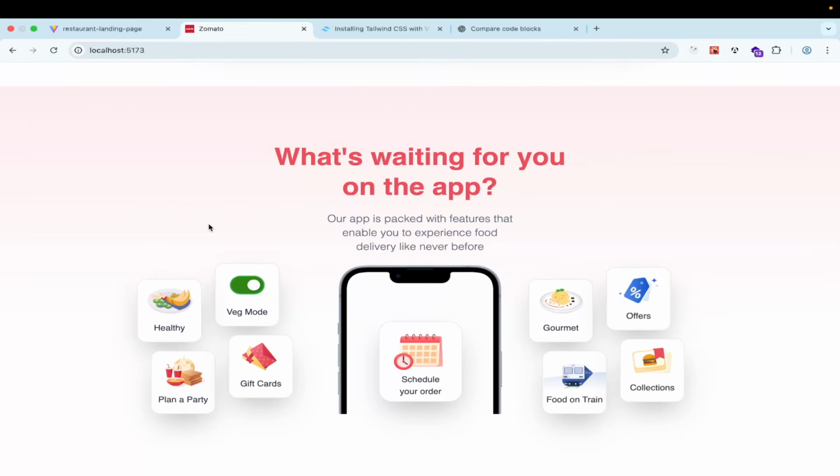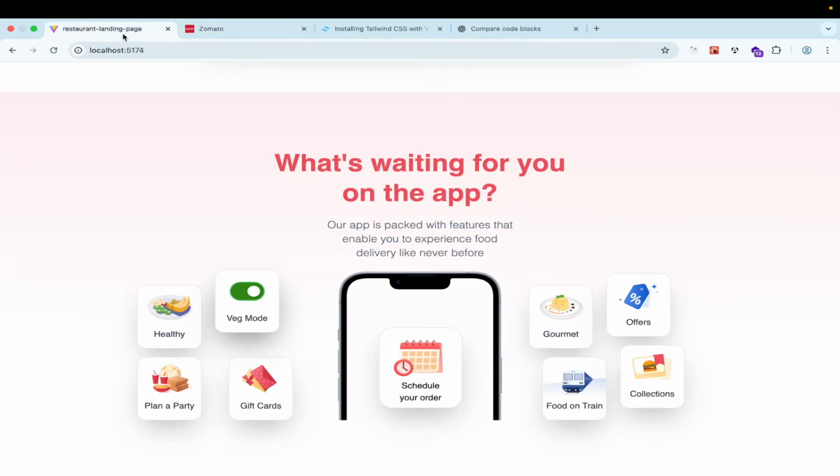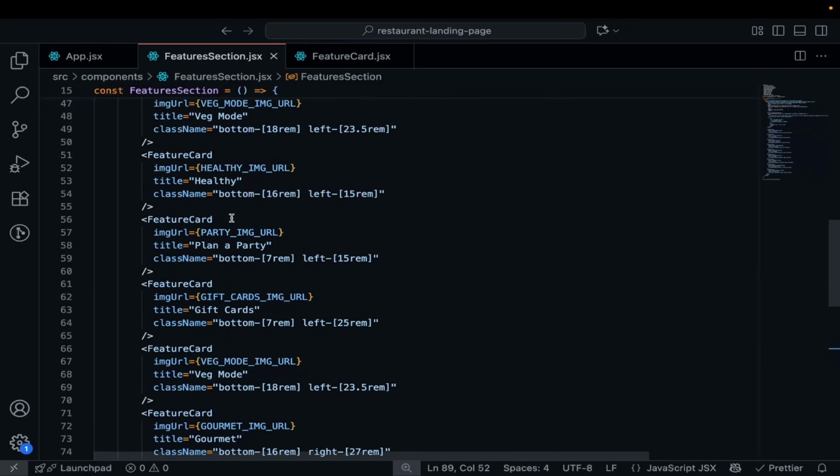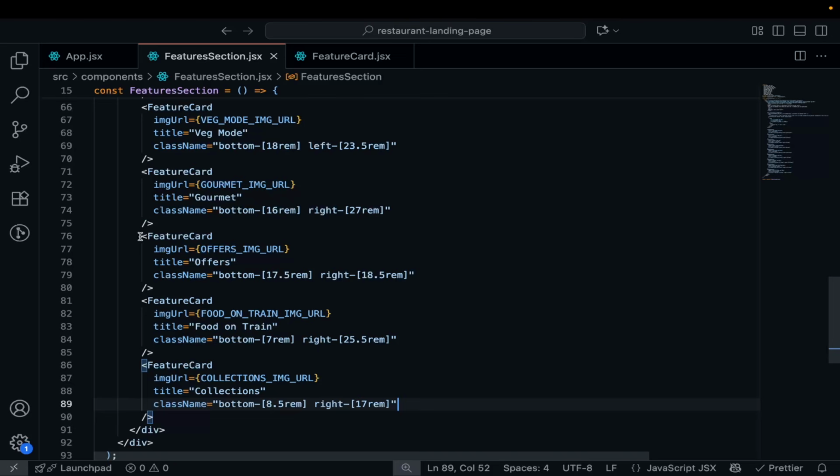Now we have created this feature section as well. Yes, and I think it is looking good. You can see how we have used this feature card component, so that if we want another card or our app added one more important features, we can just reuse this component and we have the card.